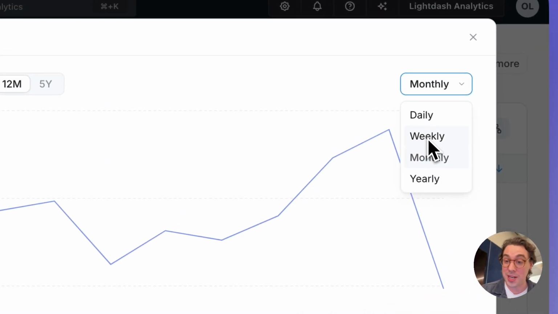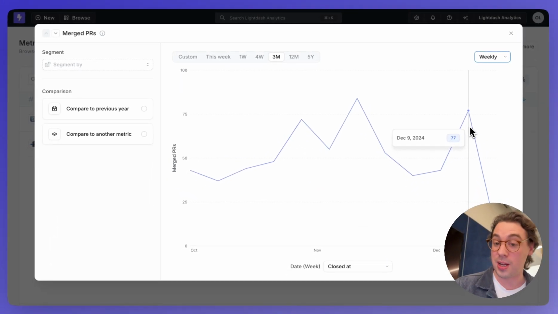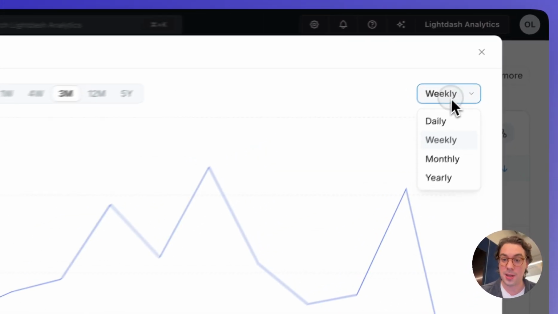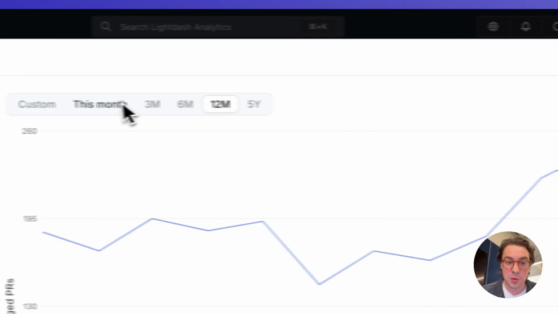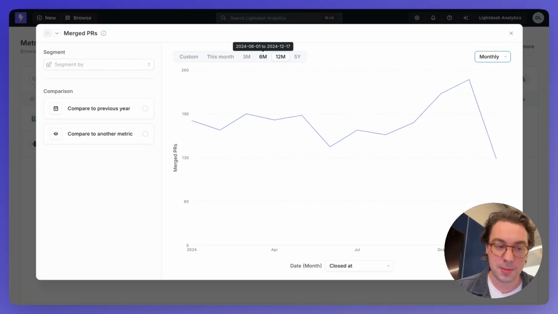I can now switch here to a weekly grain very easily and say how many did we ship per week. So I can see last week we shipped 77 times to production. I'm going to go back to monthly, and I can also change the time range here. So I'm looking at 12 months. Maybe I want to zoom in on the last 6 months.